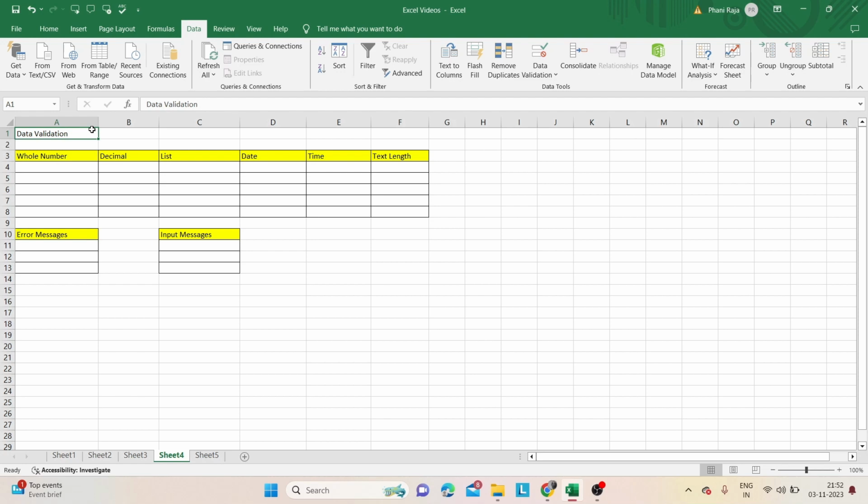We can validate different types of data such as whole number, decimal, list, date, time, and text length, that is, length of the text. We can also create error messages and input messages during this process. Let's start with whole number.